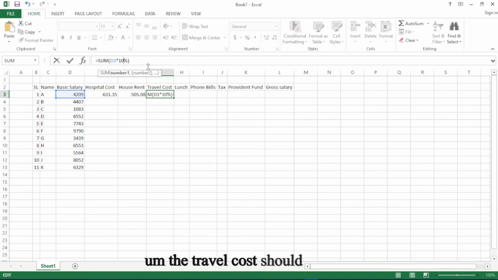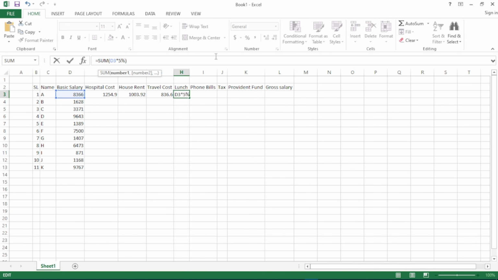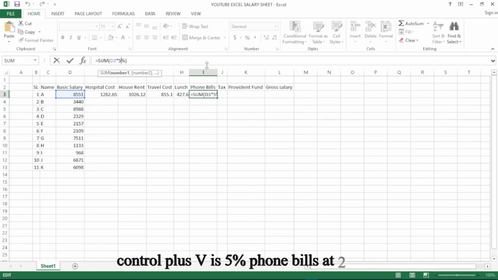The travel cost should be 10%. Press OK after that. Lunch should be 5%. Okay, by the way, guys, I'm just pasting what I copied and editing in the function bar. That's all I'm doing. Phone bills should be 3%. Control plus C. Sorry, my bad. Control plus V. Phone bills are 3%.